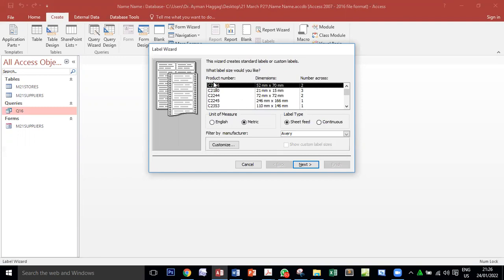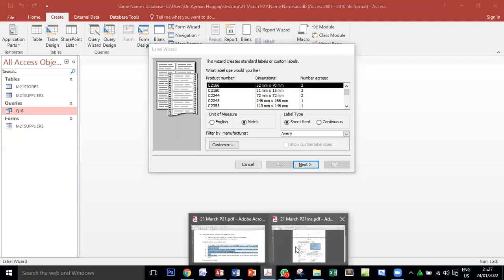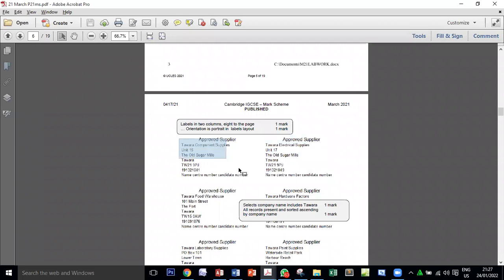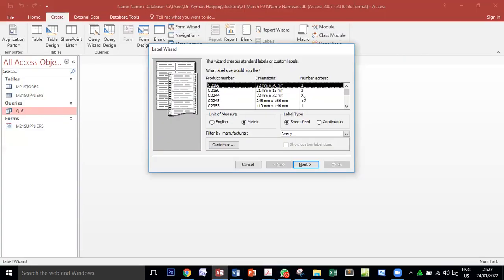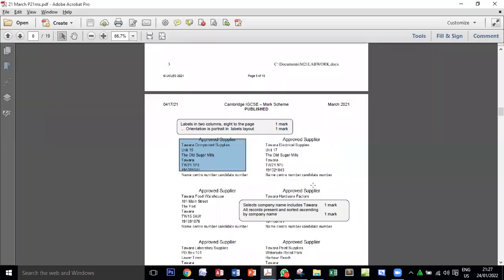What options do I have here? The product number. I don't have to do anything with that product number. If you are buying that stationery from the bookshop, you will need that book number, that product number. But actually, we never do this. The dimensions, width and height of labels. Again, let us look at the mark scheme. These are the dimensions, the width and height of labels. And number across is very important. It means how many columns. Let us look at the mark scheme.